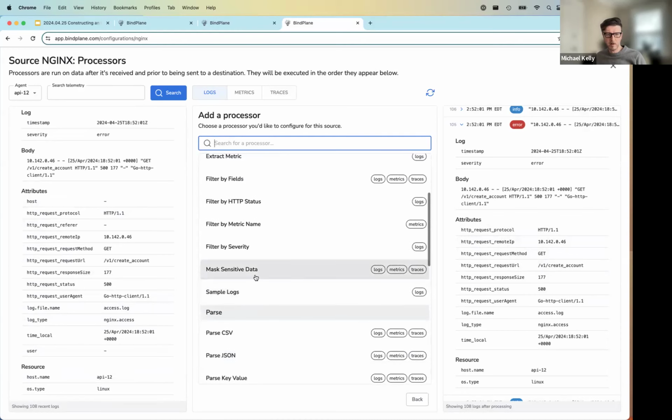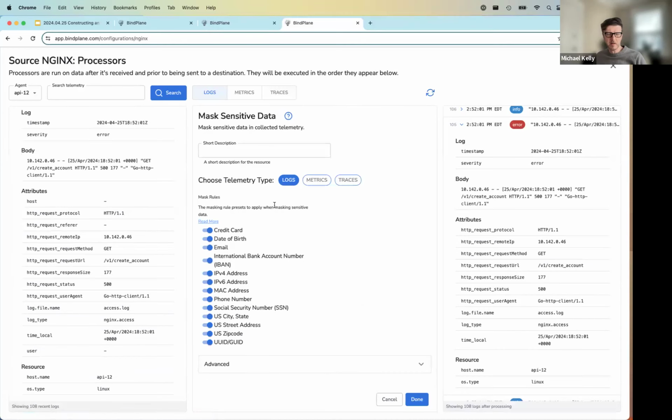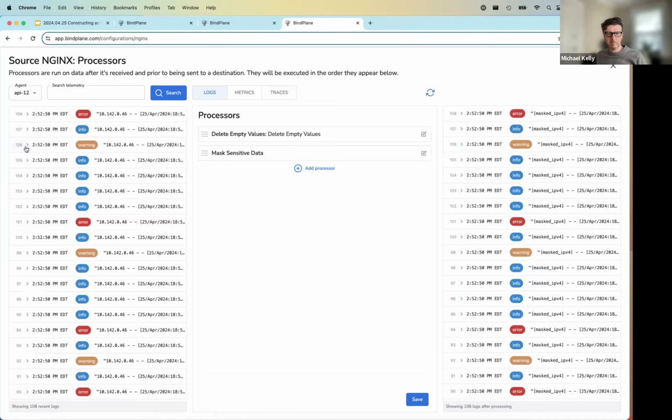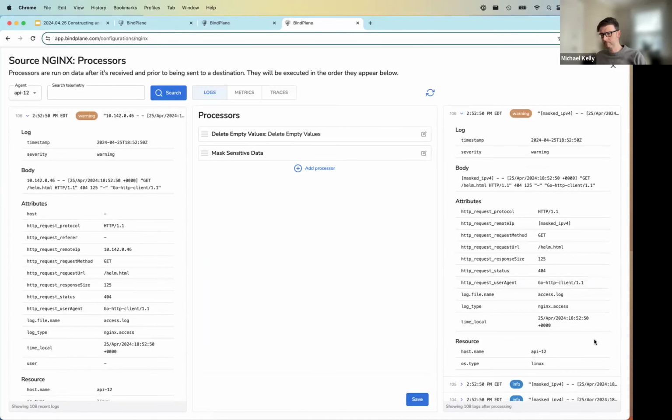Now I'll show masking sensitive data, I think is another good one to take a look at. This is masking out information that you may not want sent through the gateway or sent to the destination. So we add in some of this. Sorry for this.